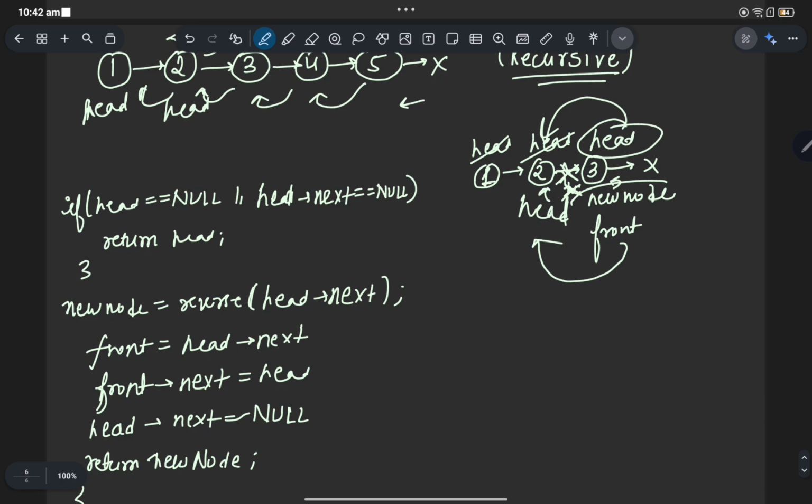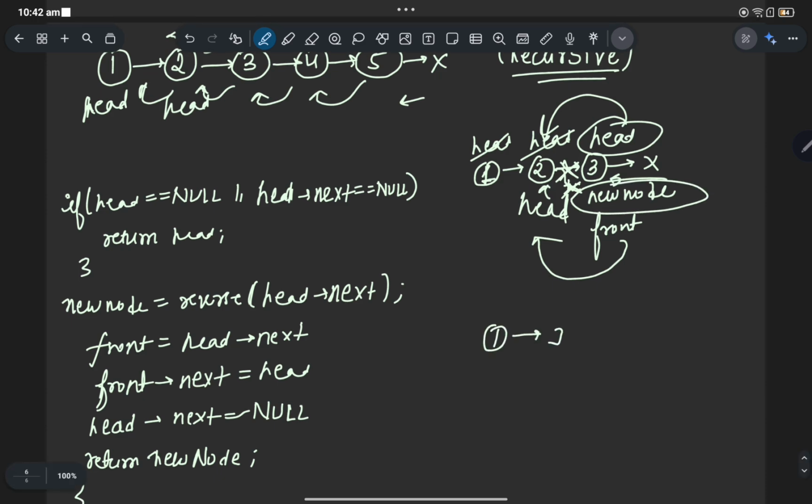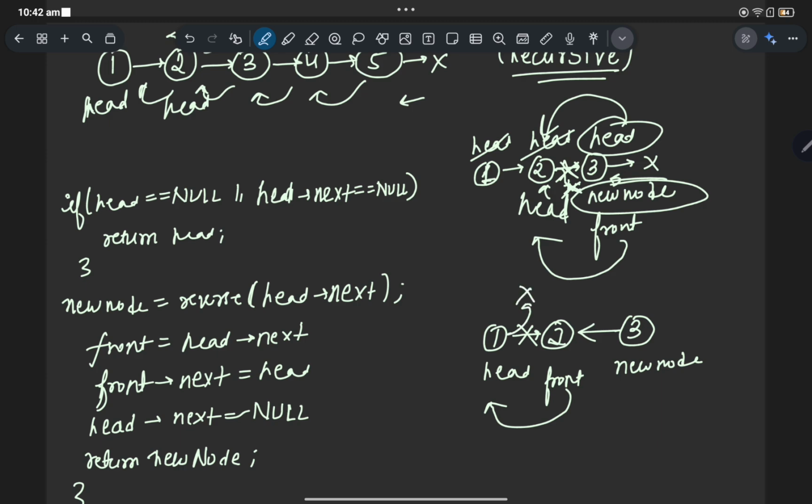So what is the new node? This will be our new head, so we will simply return this. So now our list looks something like this. Cool. And our new node is this, and now our head is this. Then again we will declare front as our head next. Then front next will point to head, and then head next will be null, meaning we will break this link because it will point to null. Then again our list will look something like that.